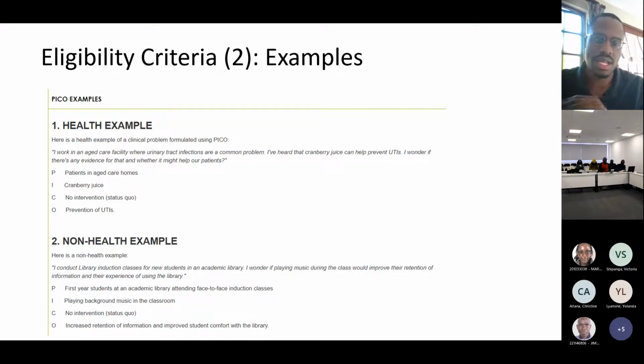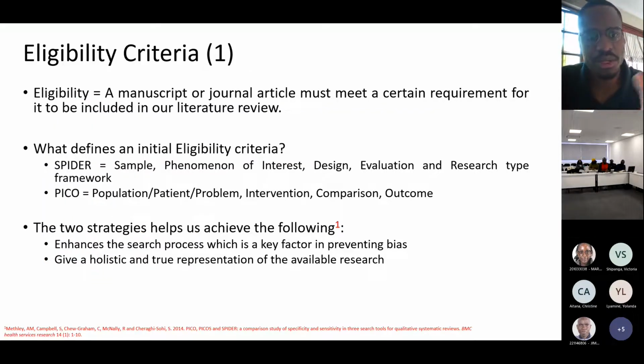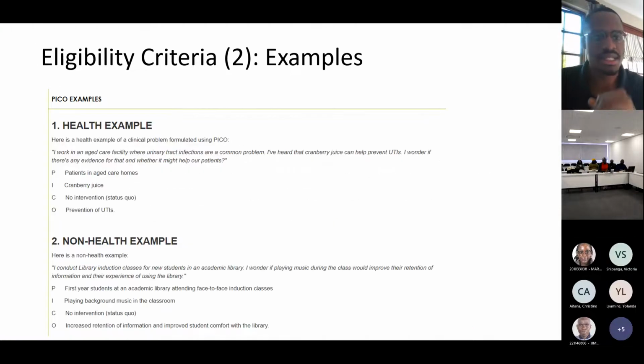Let's look at something non-health. Let's look at a library induction for classes and new first-year students. Again, the PICO, if you've forgotten, you have population, intervention, comparison, outcome. If you look at this, you have a population, first-year students, intervention, background music, comparison, no intervention, and outcome, increased retention of information. So I want us to remember this.